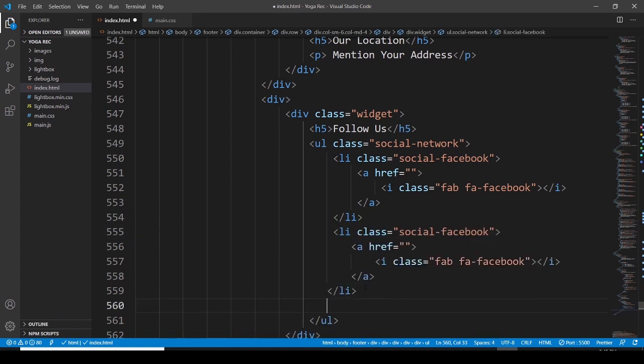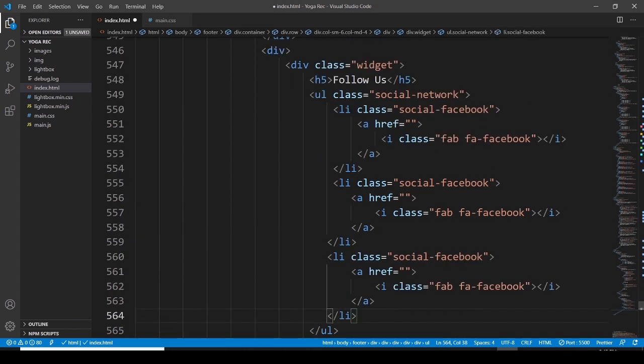And what I'm going to do is I just want to copy this li and paste it a couple of times. So here we go, and then in place of this Facebook, we have to change it into Instagram and Twitter. So first of all, let me remove this and let's call it Twitter. And here, let's replace it with Instagram. So Instagram, let's save it.